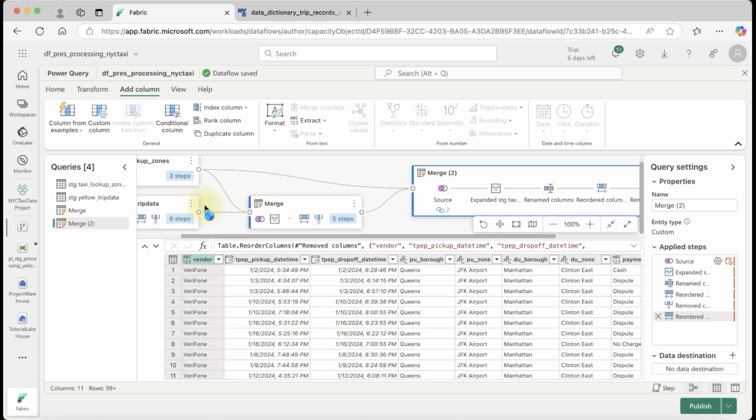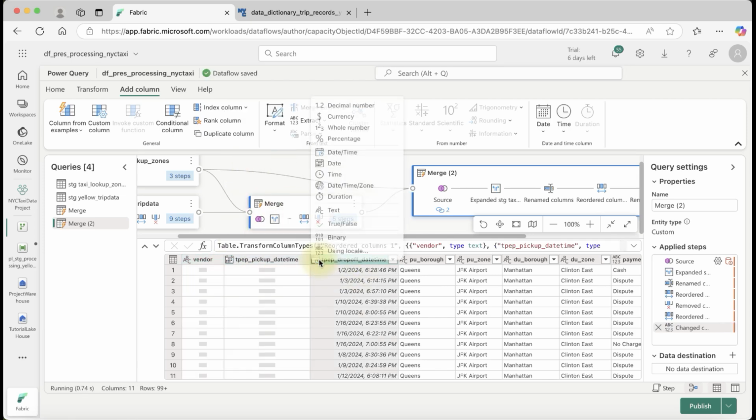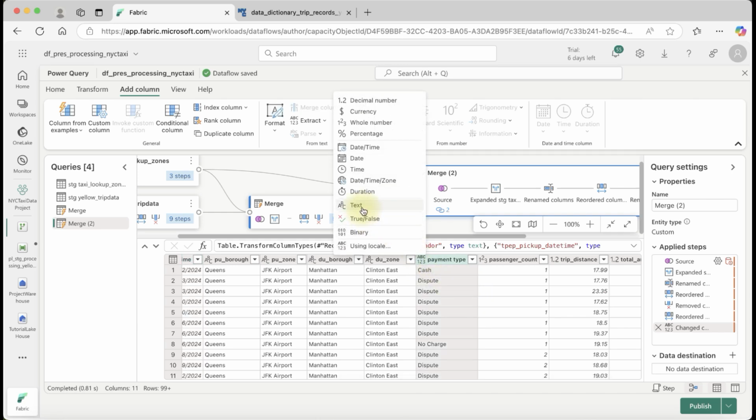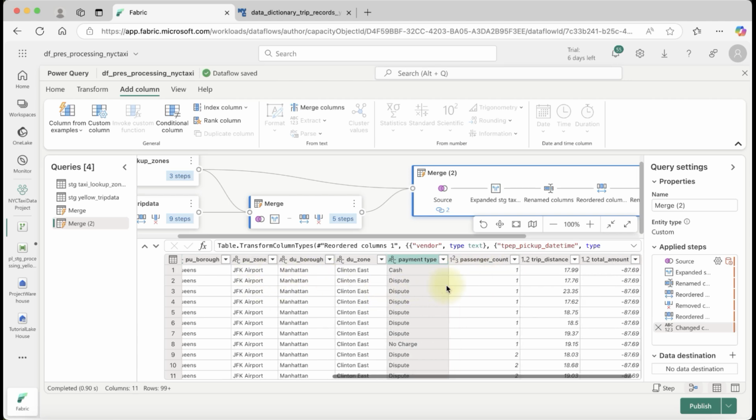This is text. I want only date for both. You can change here. You can also change from here date which is text. Okay, payment type, and also here you can see passenger count, trip distance, and total amount.